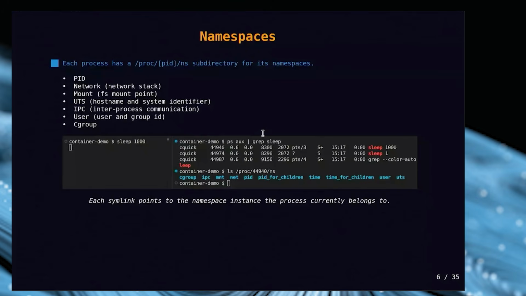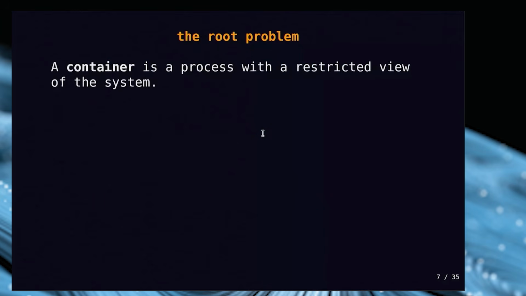Each process has its own namespace subdirectory, where we can see namespaces for its PID, network, mount, UTS, IPC, user, and cgroup. As you can tell from my image, I get a process, sleep it, go in, and inspect its actual subdirectory, ns, and we see all the available namespaces for that process. We'll be using these to isolate our process to become a container.